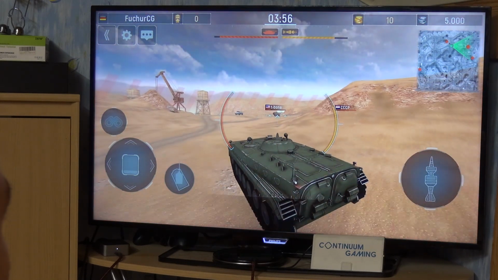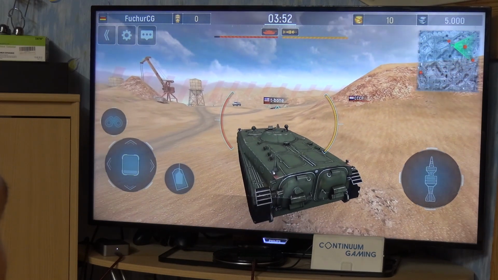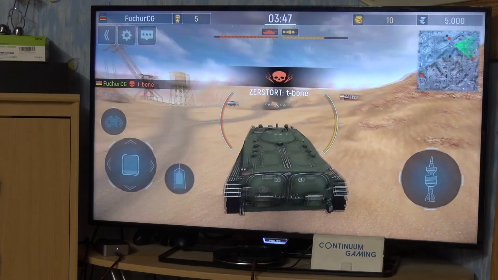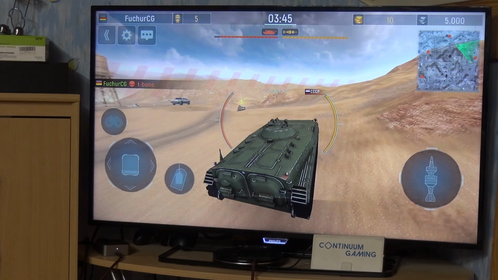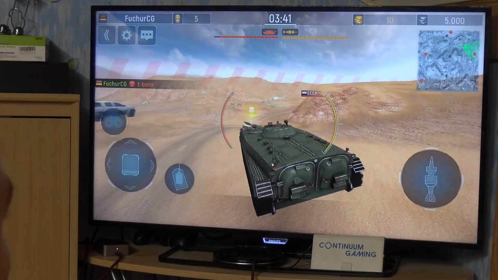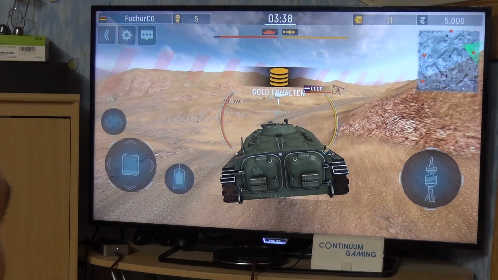And he is firing back at us, as you can see. Come on. T-Bone got destroyed by me, so let's see what we can do. As you can see, if you hit one of your opponents and get him killed, then you can get some kind of money with it.